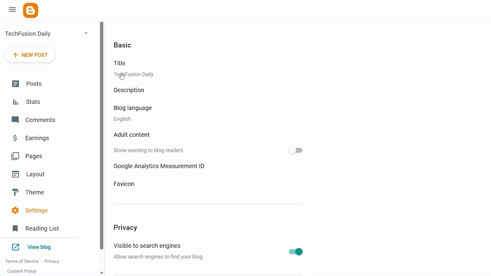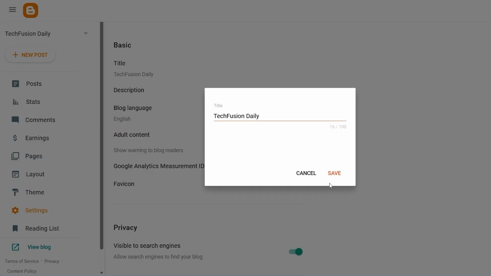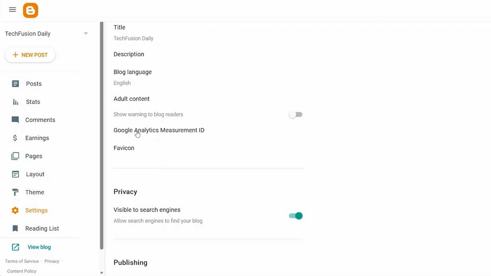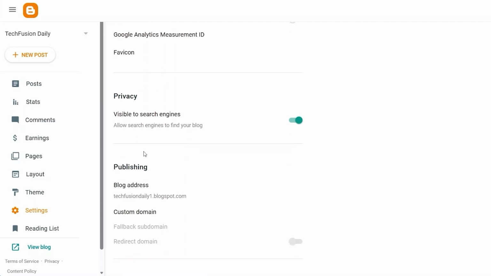You can see what the title is, and you can change the title. You can change the description or add a description. You have the blog language, what it is. Then you also have, you can toggle this. You can show warning to blog readers about the kind of content available. And then you have the Google Analytics measurement ID. You have the favicon.